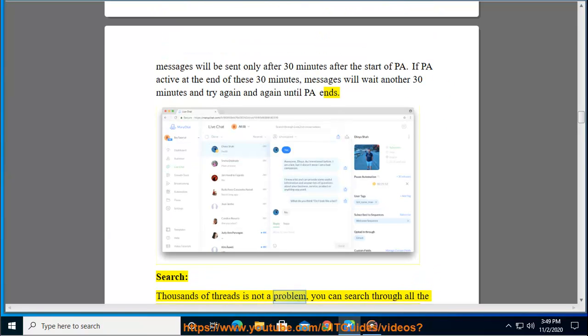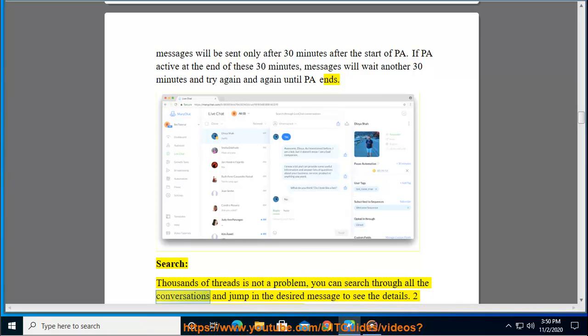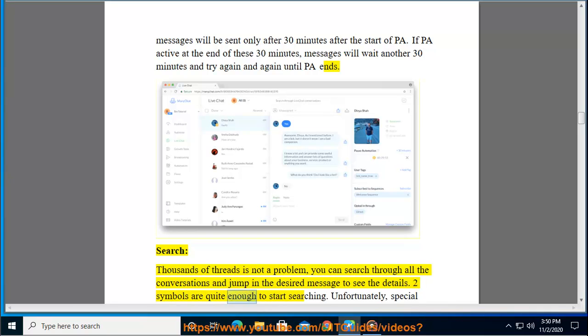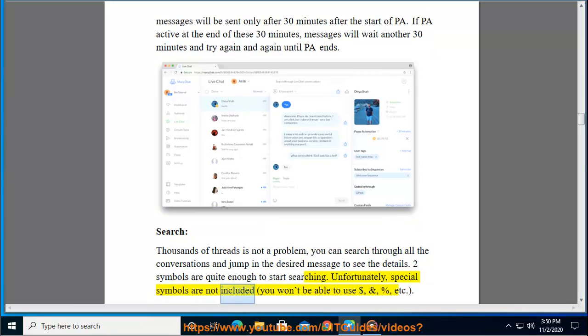Search. Thousands of threads is not a problem. You can search through all the conversations and jump to the desired message to see the details. Two symbols are quite enough to start searching. Unfortunately, special symbols are not included. You won't be able to use $, and, %, etc.